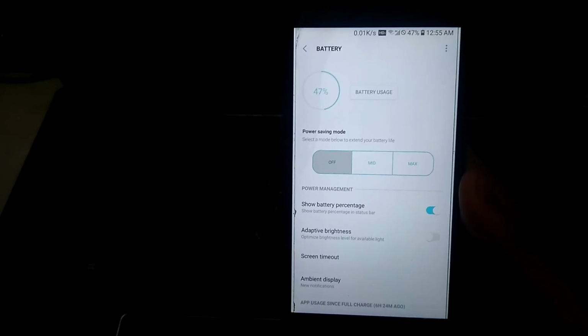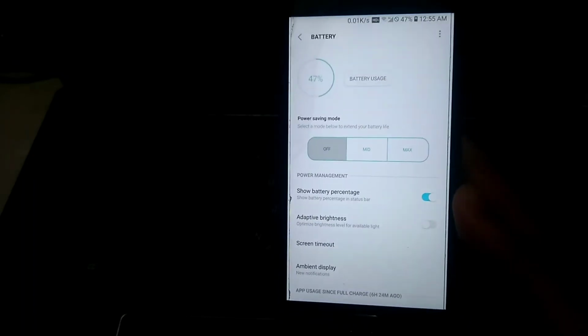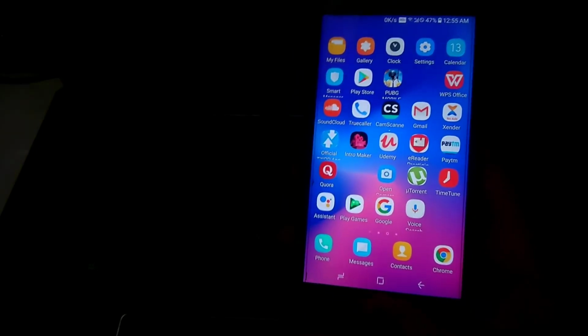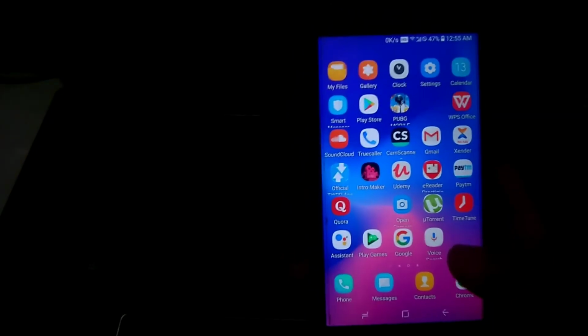So if you talk about anything about battery life, it is great. There's nothing much to complain about, and it is quite stable as well. You won't be seeing any heating issues while playing PUBG on it.